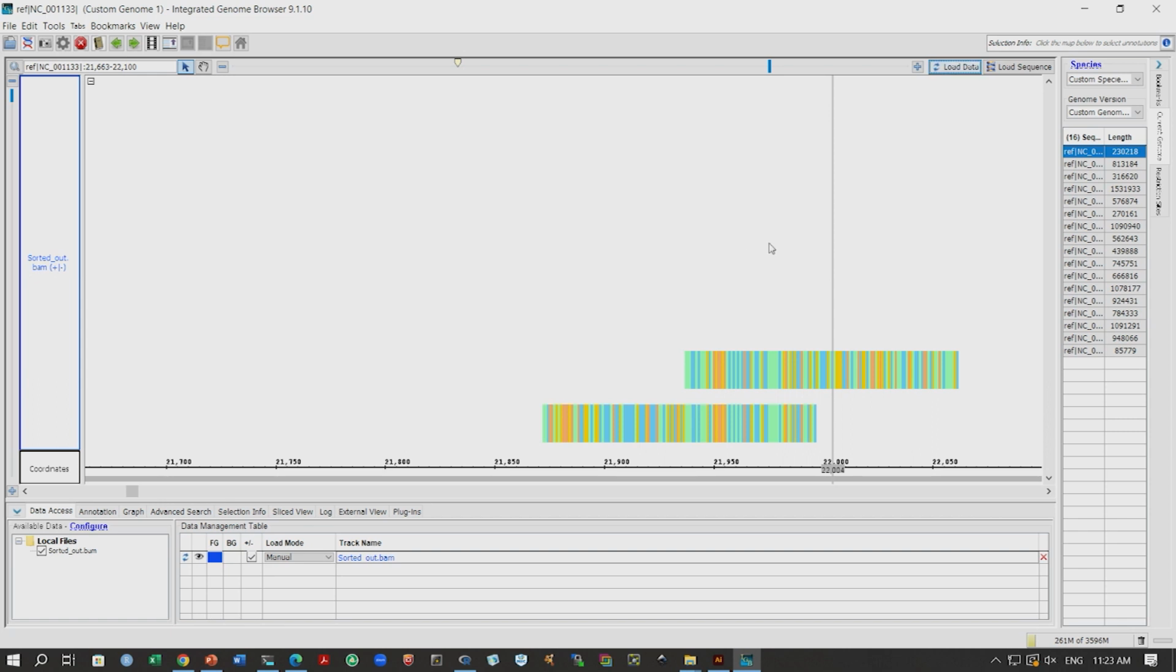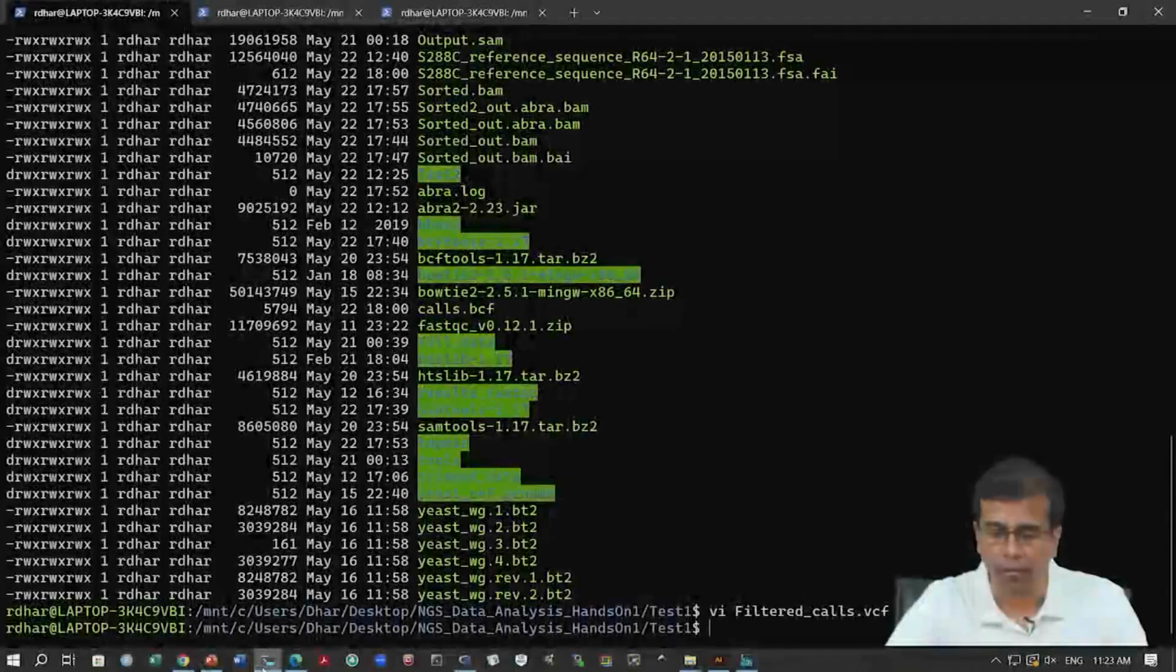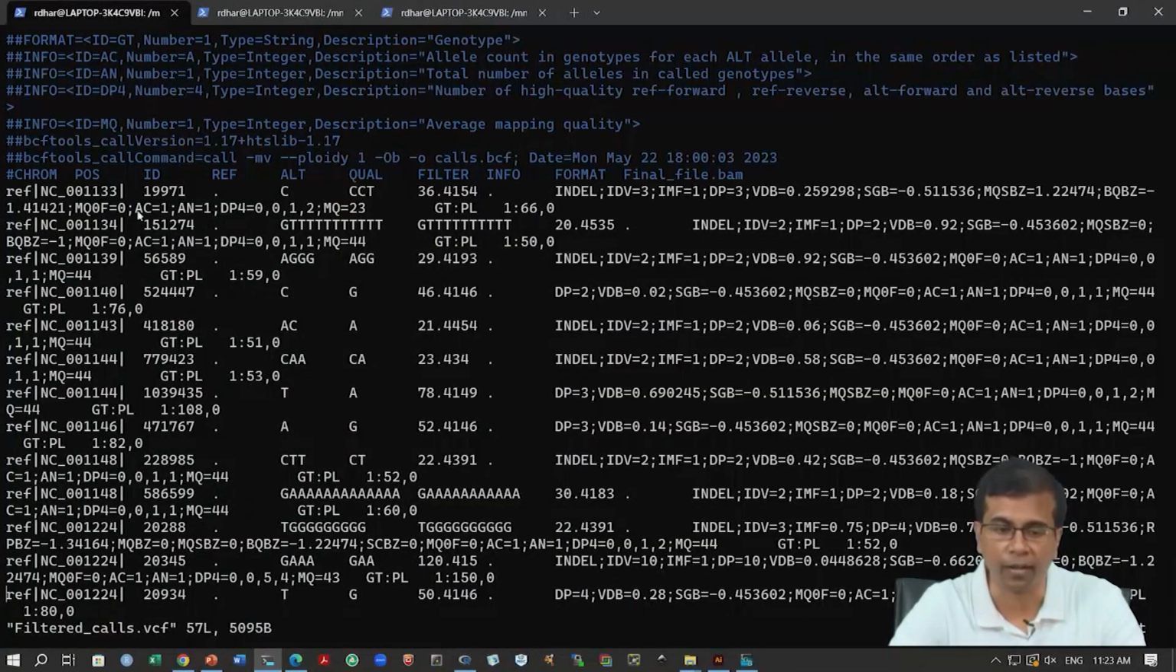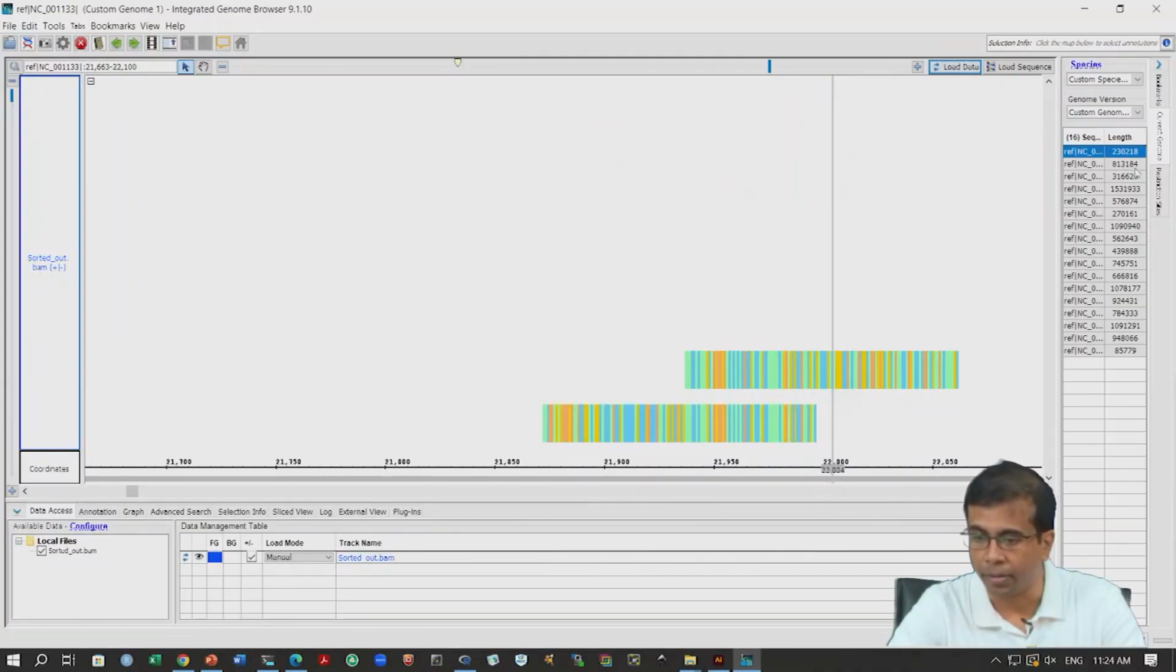So, let us look at this position where we saw this indel. What is the position? Going back, it is 19,971 in this reference NC 001133. If you go back to IGB, on the left hand side you can see these IDs, and we can expand this a bit. The first one is this NC 001133, and it also gives the length of that reference. So we are on the right chromosome, but we need to find the right position.